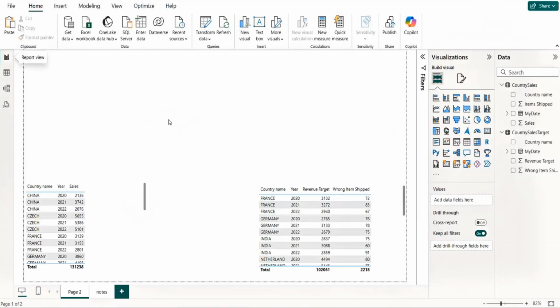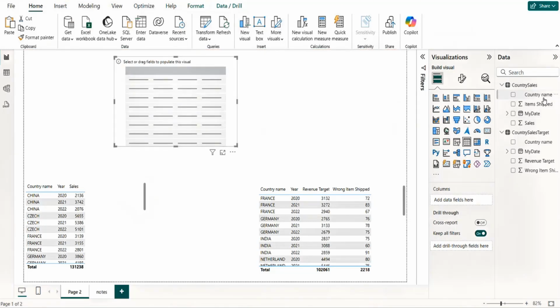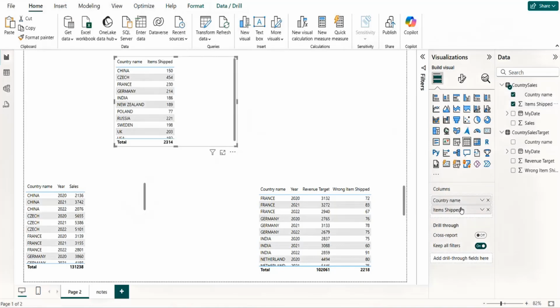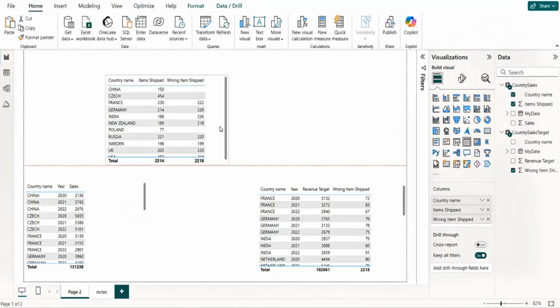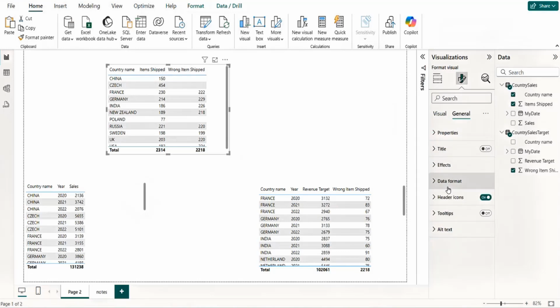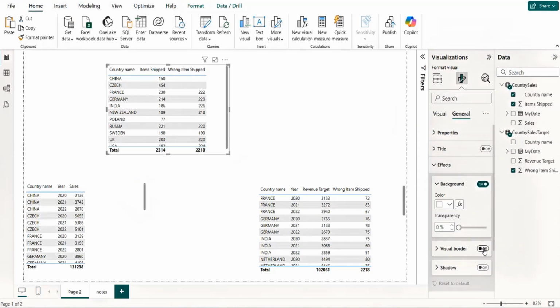Now the moment I go back here, and now I will create, as I said, this visual. So what I will do, I use this country, and I say number of items and number of wrong items, isn't it? You see that I have got the data. Wonderful. This country has no information about the wrong item shape. That's why it's blank, right?